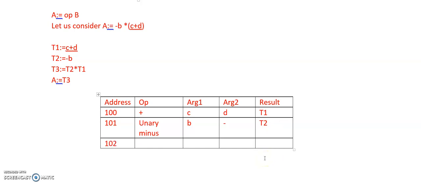In location 102, I allocate the multiplication between the first argument T2 and the second argument T1, and the result is stored in the T3 variable. And instruction 103 tells that T3 holds the final result, and that value is allocated to A.